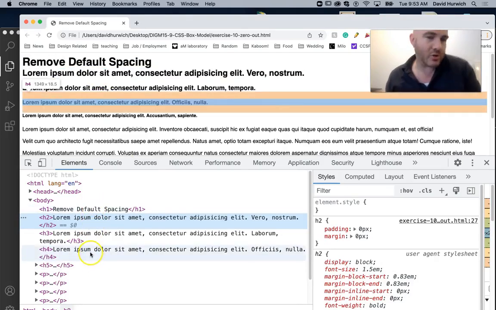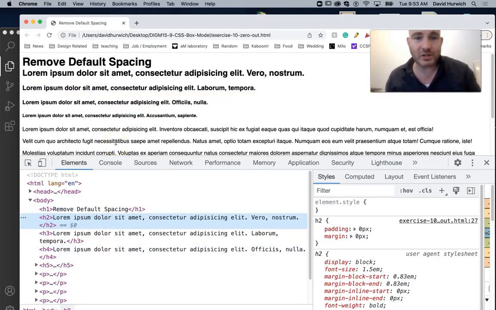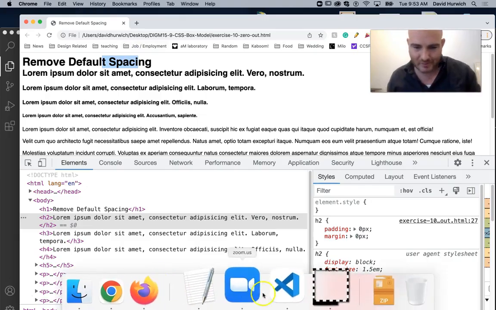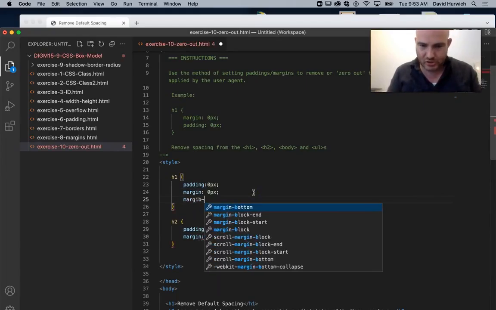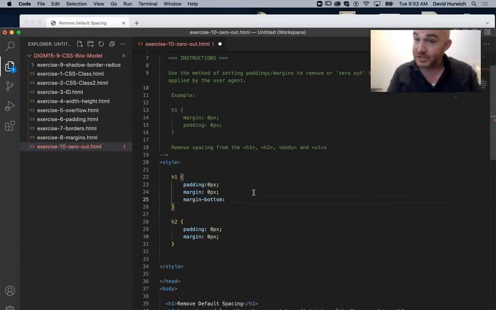Okay, so if you don't like the default spacing, you can always change it. So for instance, maybe I want a little space between it, but just at the bottom. I don't want it at the top. So maybe I'll come back to the H1 and let's do a margin bottom. So it only applies to the bottom. And let's do, I don't know, 10 pixels.